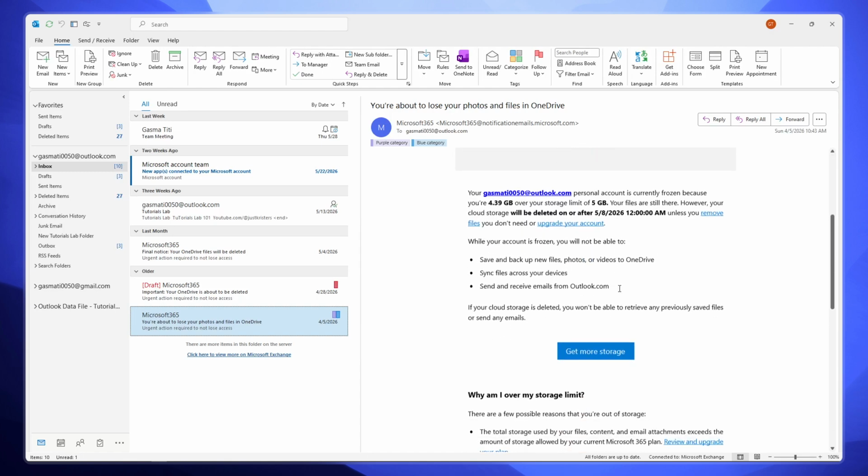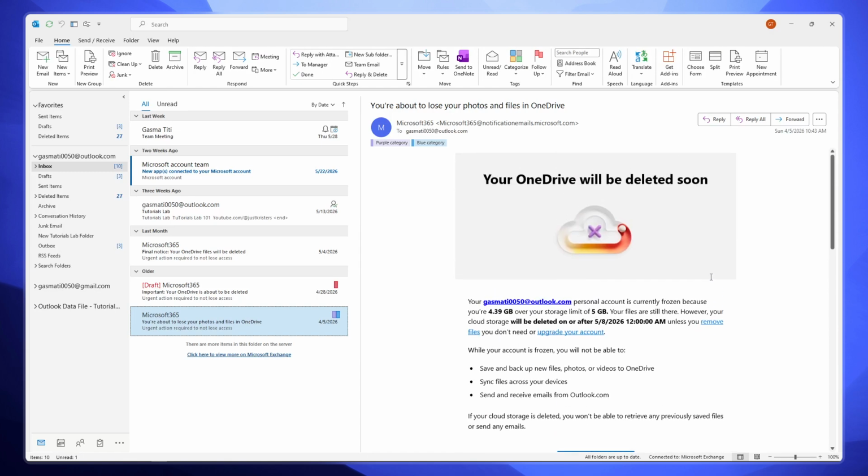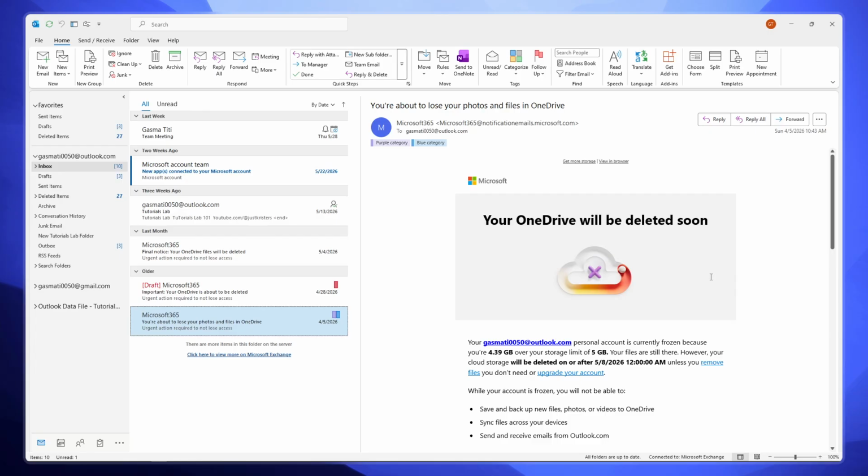Hey everyone, today I'm going to show you how to find and delete large attachment emails from Outlook. So let's get started with this quick tutorial.